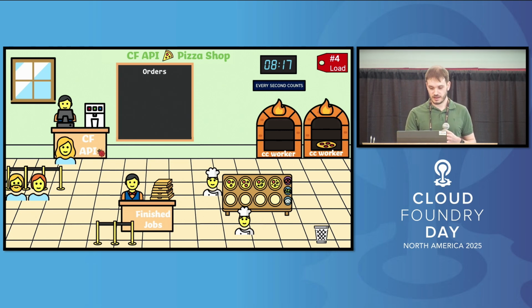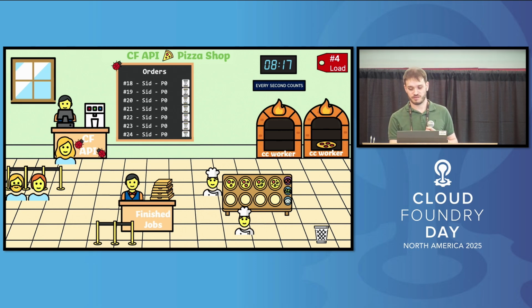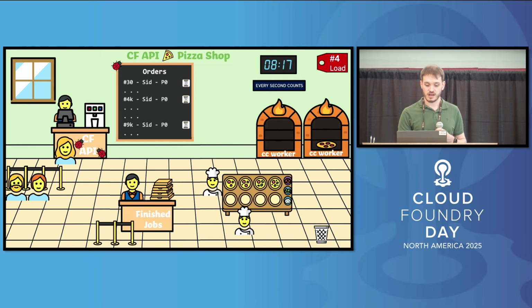bugs. And suddenly, the entire board was filled up with thousands of orders, all from the same user, all with the same priority. The ovens, when we look at them, they were ready, right? There's a lot of free capacity, but they couldn't get any new orders in anymore. The ordering system was overloaded.